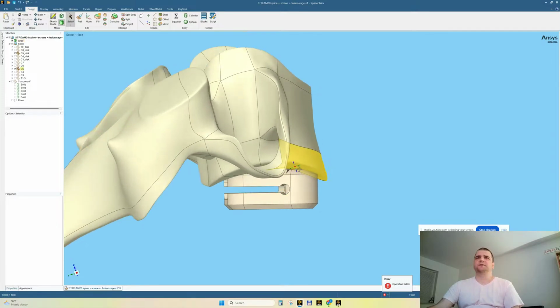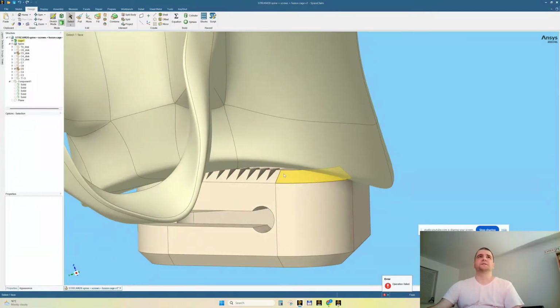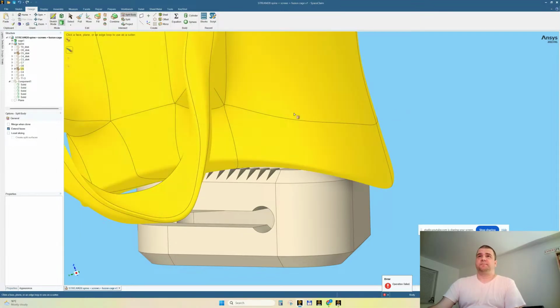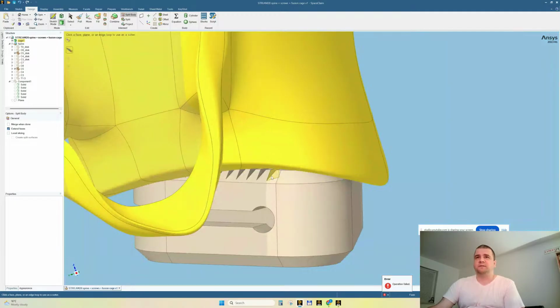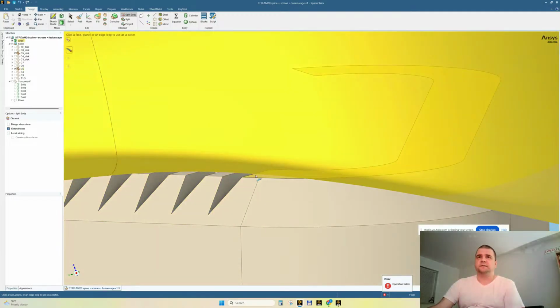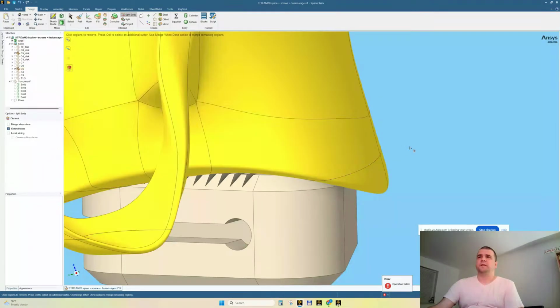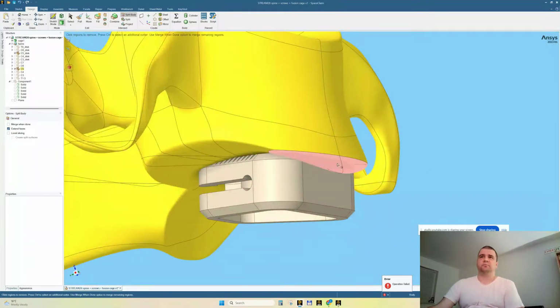Let's do it, because I would like you to see the command. Let's save before doing something destructive. Split body. It says a target object. This is the target, and it asks for a plane, face or plane, whatever. I will ask for this face. So this is the part that I would like to remove.